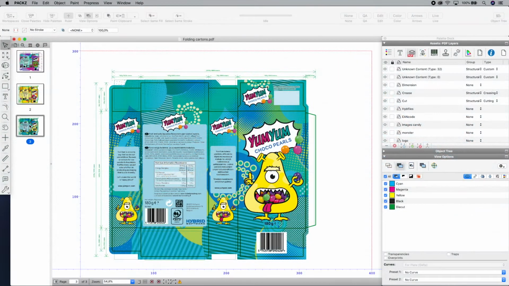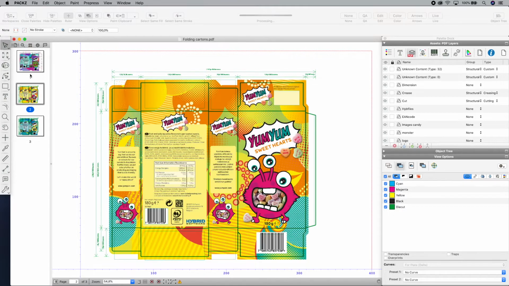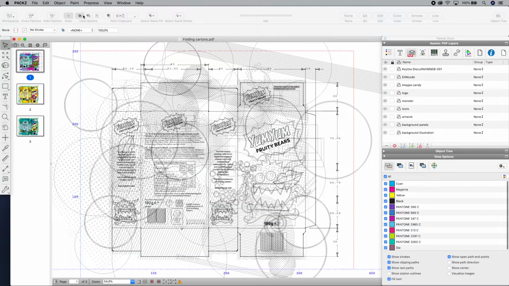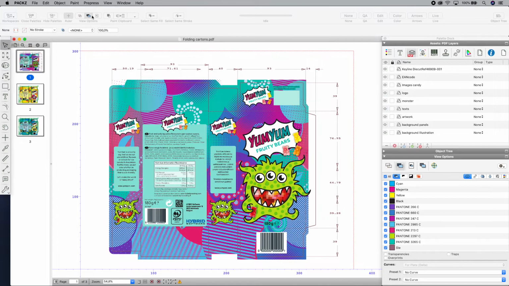Hi there, let's make a folding carton print ready. PACKZ is built around the PDF format, a universal, secure and self-contained file format. PACKZ opened a multi-page PDF document without conversion to an intermediate or proprietary file format. It represents several folding carton artworks.